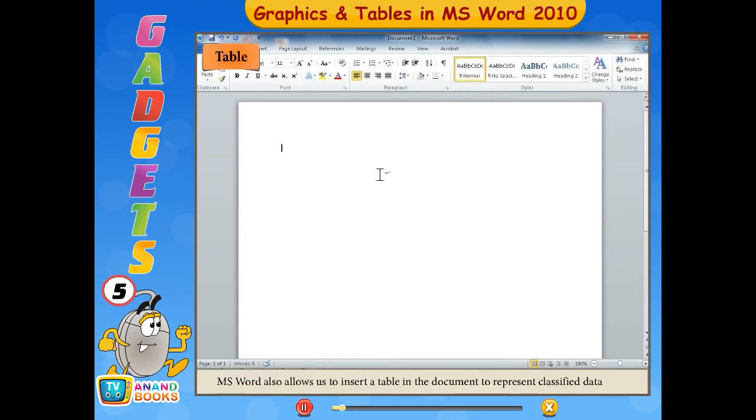Table. MS Word also allows us to insert a table in the document to represent classified data such as address list, telephone numbers, etc. Presenting data and information in tables makes the document easy to understand as well as attractive in appearance. What is a table?